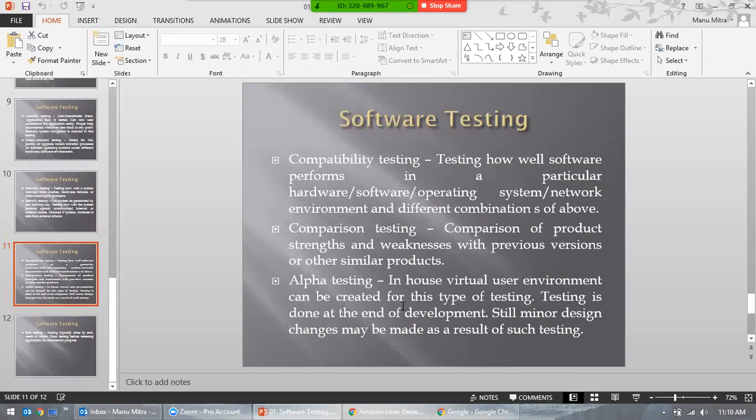And then there's alpha testing. What happens in alpha testing is that once the developer is done with the coding, he starts some testing. He does it from a business perspective, not from a customer or user point of view. In that case, you call it alpha testing.